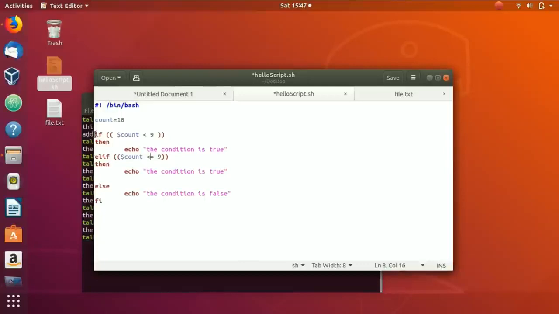What would happen is that the cursor would come, it would check, obviously 10 is not less than 9, it would skip this, and it would come again here. It is neither less than 9 nor equal to 9 obviously, so this block will be skipped as well, and then it will only execute this thing here, echo the condition is false obviously. Okay, so I hope you have got the point here.